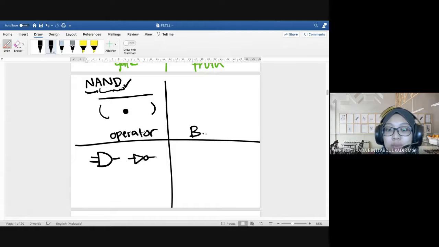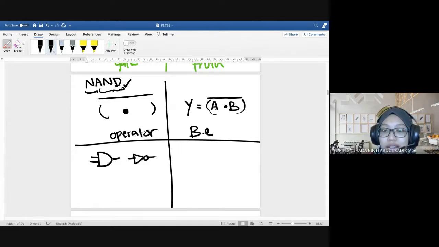That's why the Boolean expression will become like this. So Y will be equal to, kalau kita ada dua input A and B, so A and B, and then the whole thing you barkan. You jangan barkan A saja. Bukan macam ni. Itu lain. Yang ni maksudnya A not and B not. Tapi kalau NAND, the whole bracket you barkan.